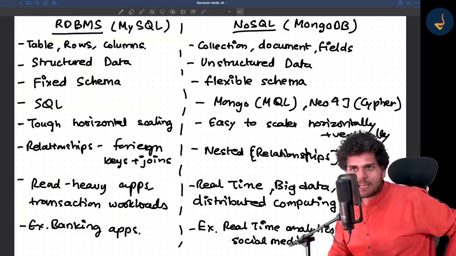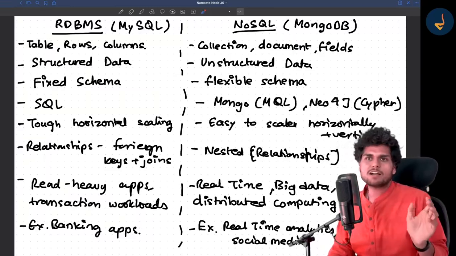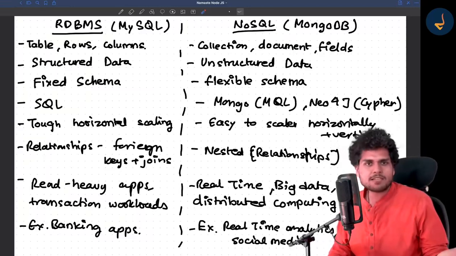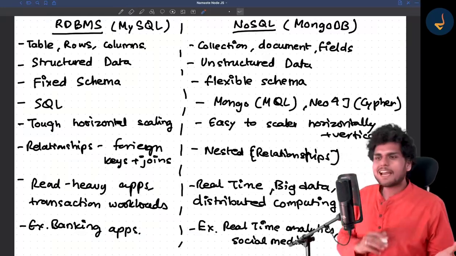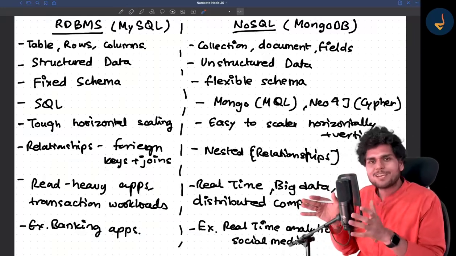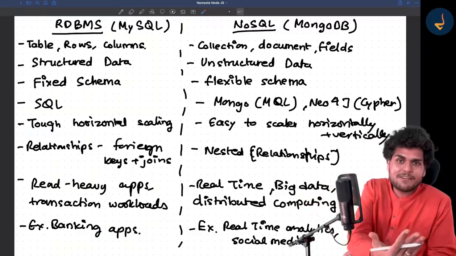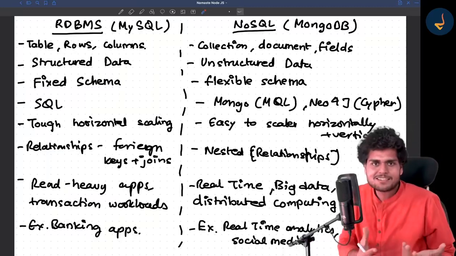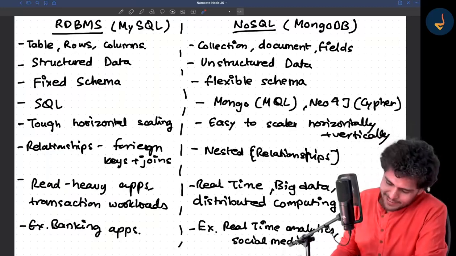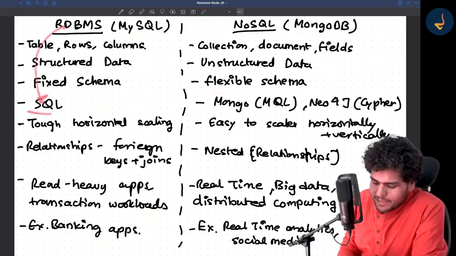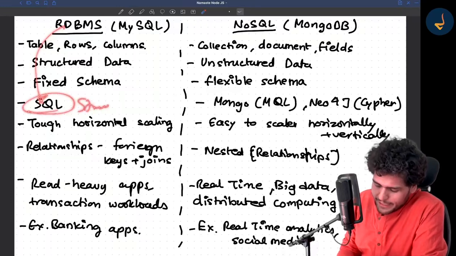And trust me when I say this, because I have worked heavily on MySQL and RDBMS. And then I have also worked heavily in NoSQL and MongoDB. So I'm not saying it just for the sake of saying it. It is very flexible. Now RDBMS always uses a structured query language.